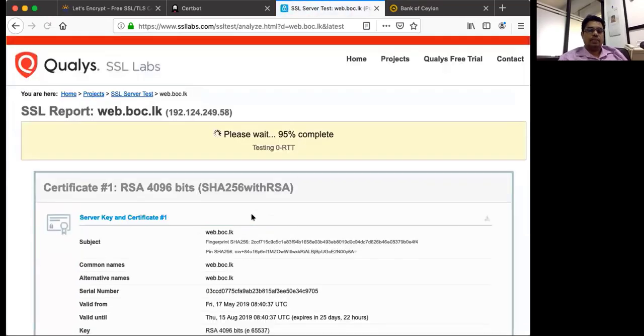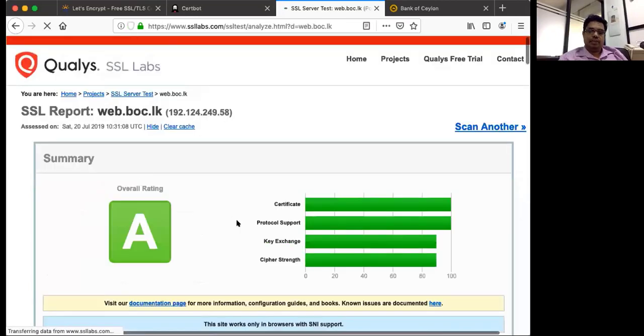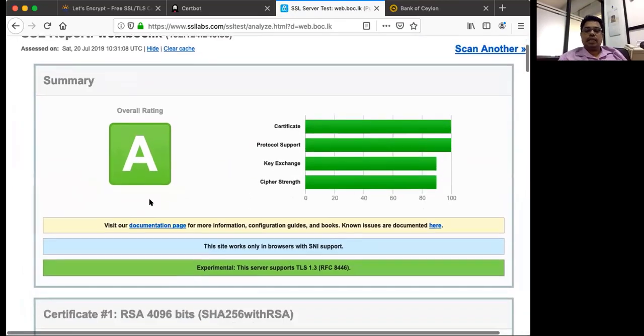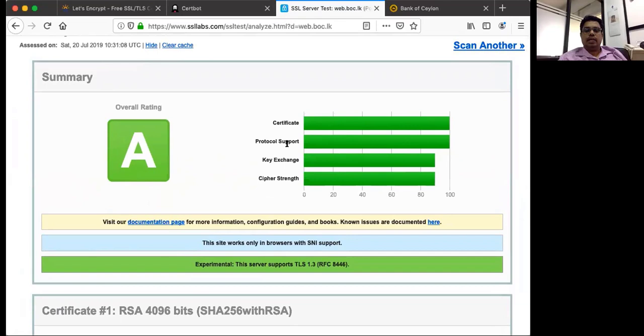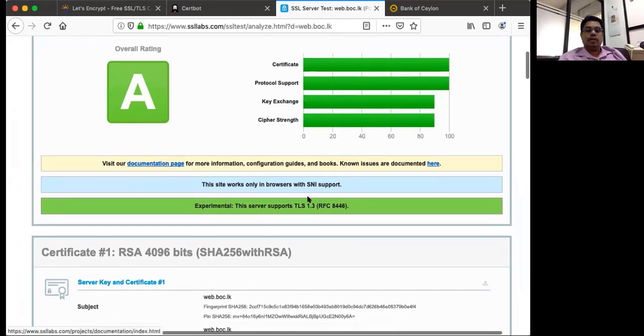And there is one called DNS CAA. I will talk about it in a minute. Then you see it gives a report. It's rating this web server as grade A. It has a good certificate. Protocol support is good. Key exchange is kind of less. Cipher strength is kind of less. This supports TLS version 1.3. It's still experimental, but it supports it, and so on in detail.